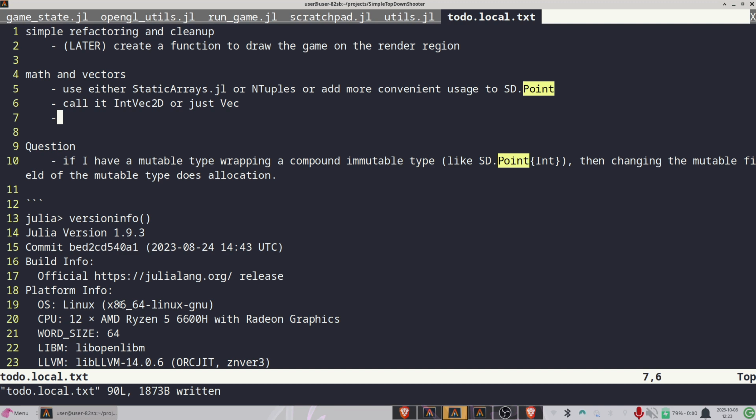Okay, then we have: change all usage of g dot point to vec.